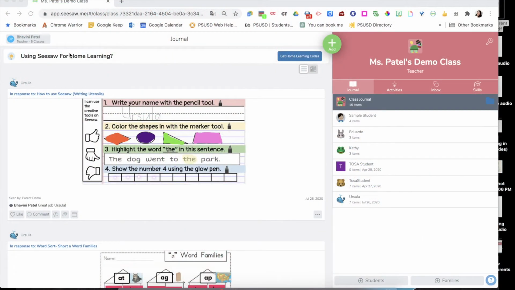As a refresher, to post into the student journals, you want to be logged into your Seesaw account. We always go to the green plus sign to add, and you have the option from here to post to student work, to assign activity, or send an announcement.